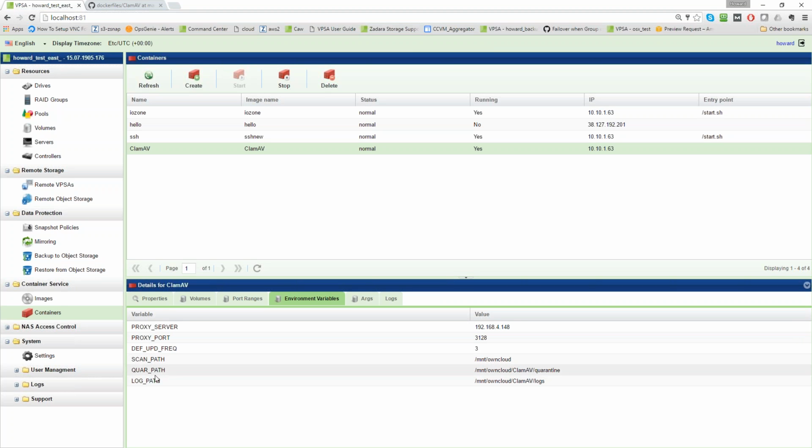Okay, and then we have a scan, quarantine, and a log path. On the scan path, did I do something wrong? I wanted to do multiple volumes here. How do we do multiple volumes or shares?